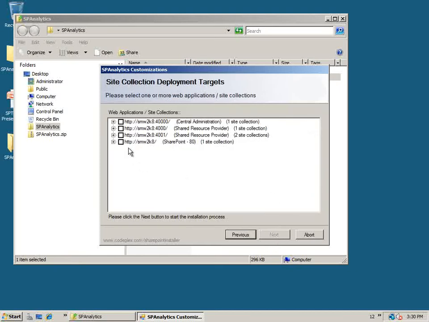Click next, and at this point you need to select the site collections or web applications. Selecting a web application will select the underneath site collections. You need to select a web application or site collections that you're interested in measuring statistics on, or the ones that you're interested in the usage of this particular application.